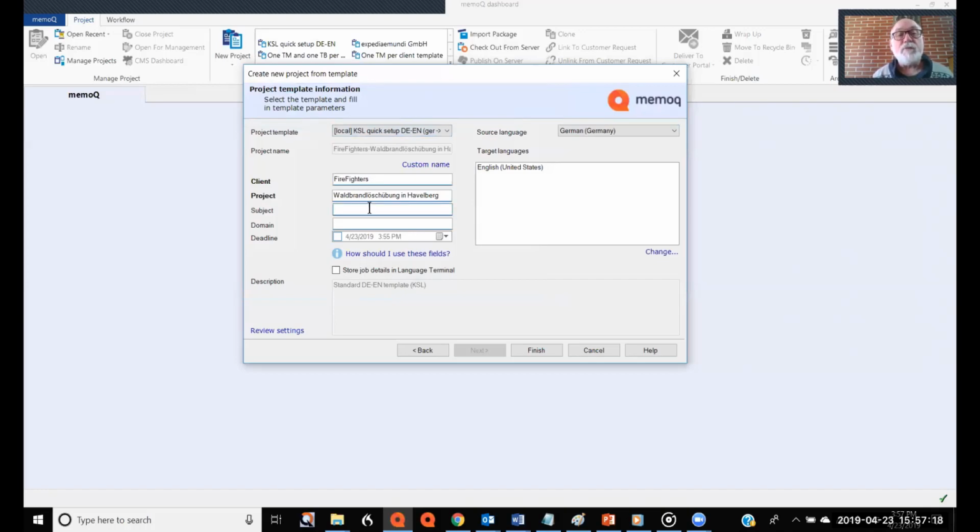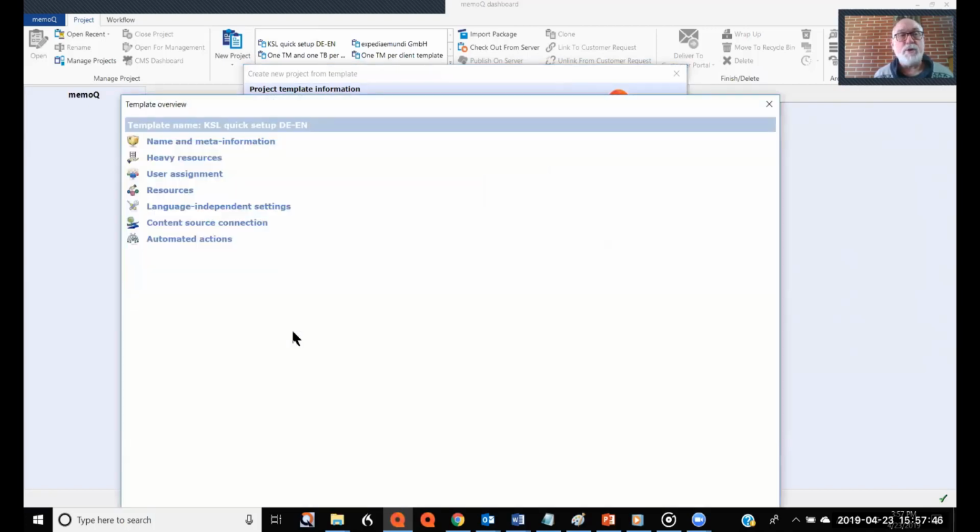Okay, let's see, we've got the name of the client, we've got the subject, which will be fire safety. And I'm just going to leave domain blank. All right, anything else I want to do? I could just click finish at this point. If I want to look at other settings that go along with this template, I can do that.